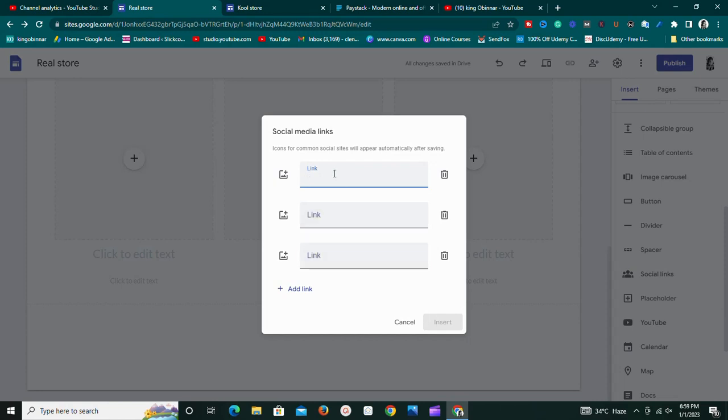Now somebody might ask me, why do you want to add your social media icon? Of course, this is your online store, so you want to add your social media icon here so that your customers can easily reach out to you. So remember to do that.